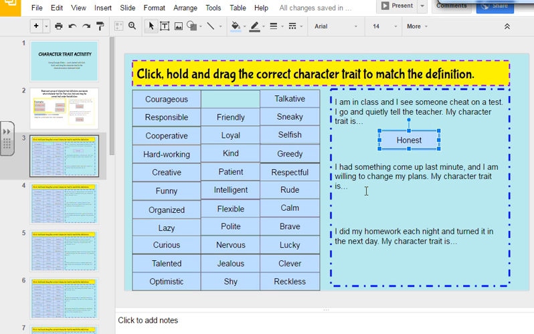Excellent. So now let's look at statement number 2, or the definition. I had something come up at the last minute. I am willing to change my plans. Well, that was the example that we used. That would be flexible. So I'm going to go to flexible.